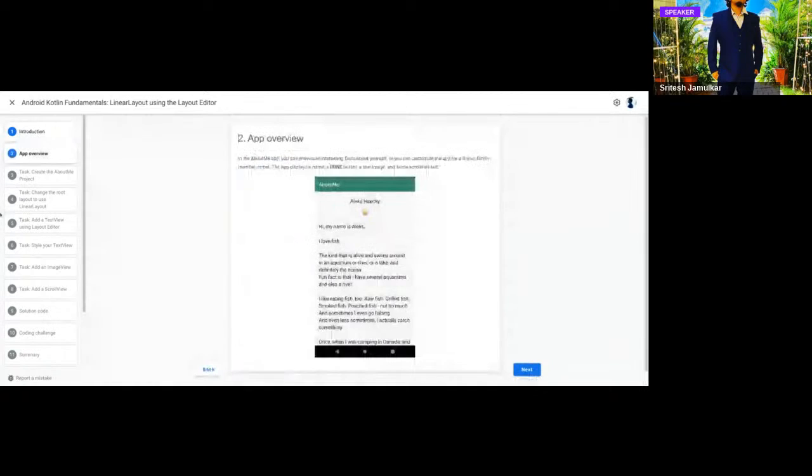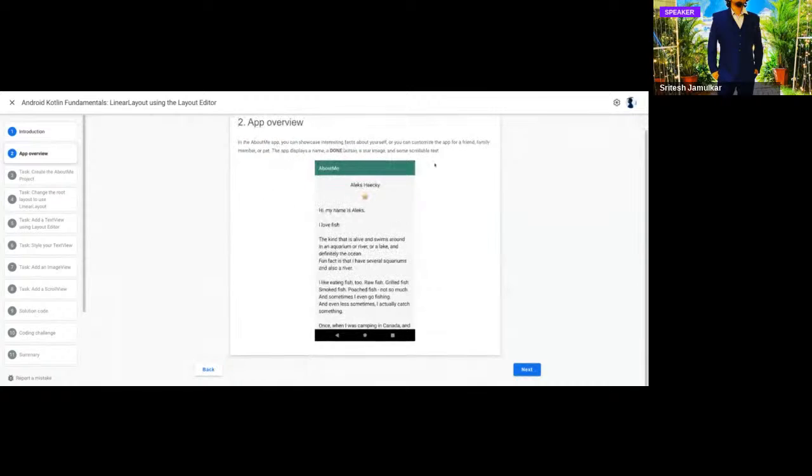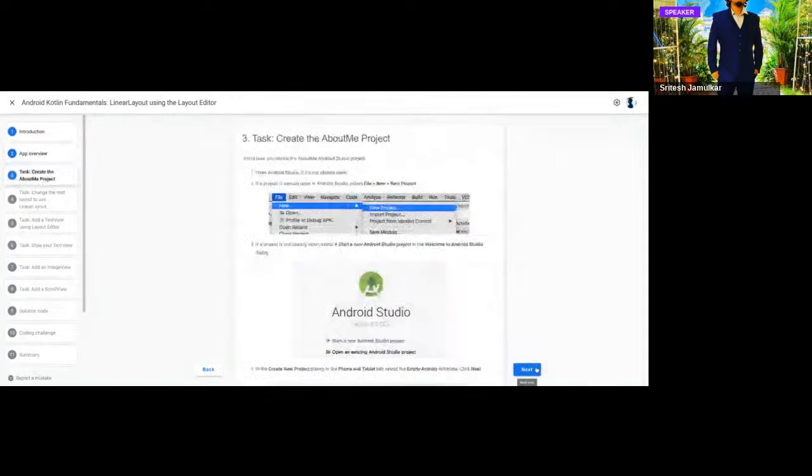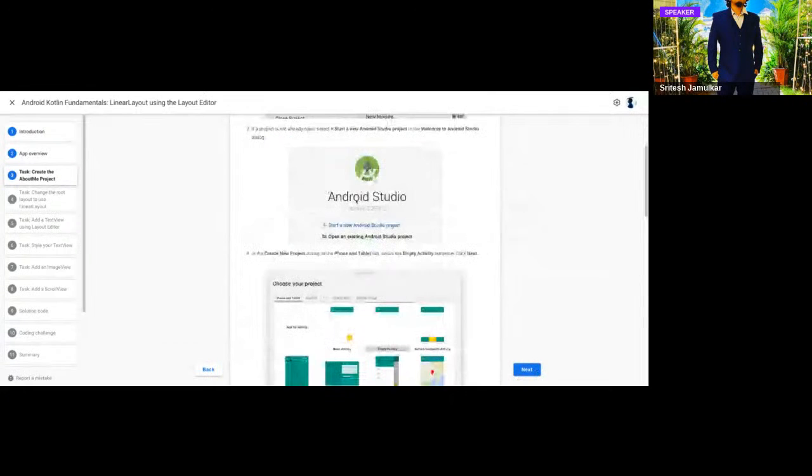Here is the app we will be making from this code lab. As you can see on the screen, this is an image, so we are using an image view, and these are some text, so we are using text views. I think this content is scrollable, so overall we are embedding this content into a scroll view. So let's get started.